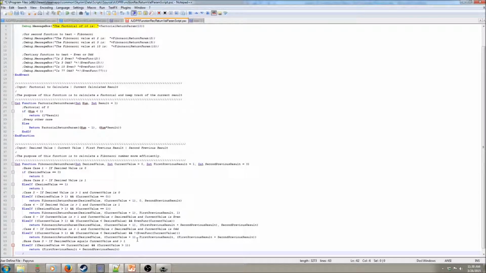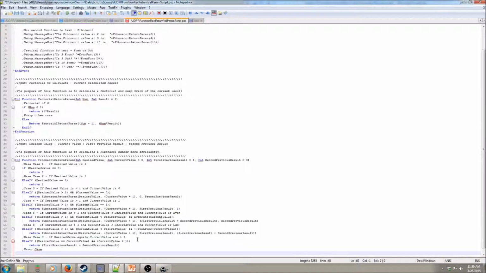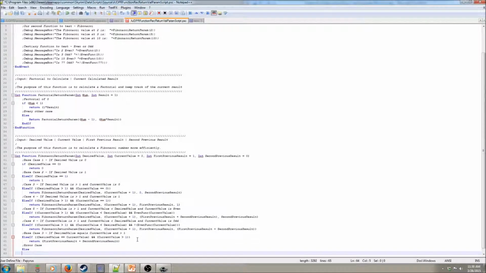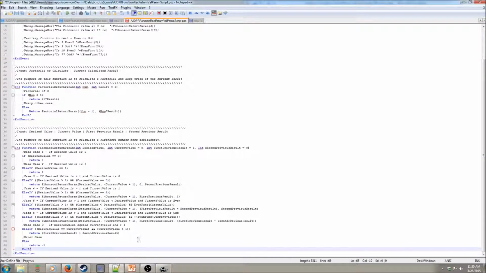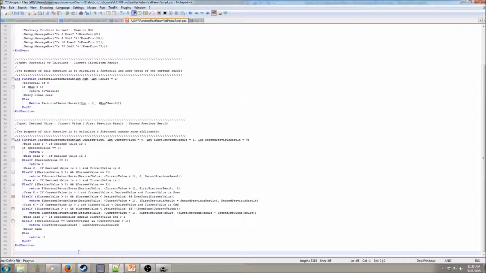And then we're going to have just an error case because of how this is implemented. Else return -1. End if. Okay. So that's our Fibonacci function. Let's get to the even function now.